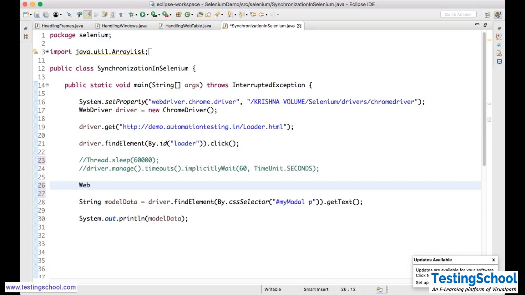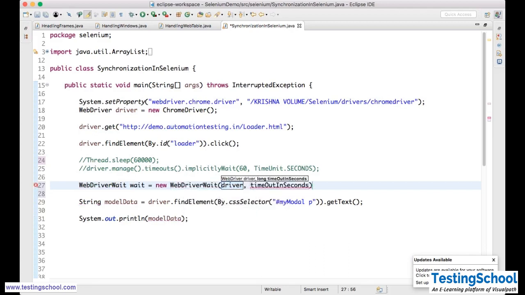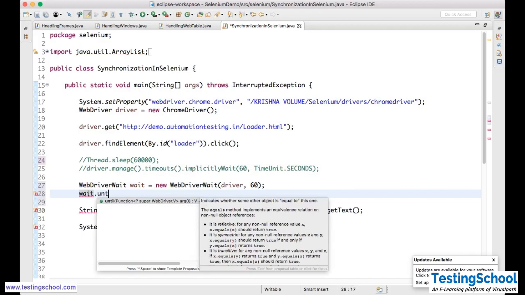For that, we have one of the classes called WebDriverWait. WebDriverWait equals new WebDriverWait, and it needs the driver instance and the timeout in seconds. Here it is directly saying give me time in the form of seconds. Whatever you mention, it will become that many seconds, 60 seconds, 30 seconds, something like that. After that, you need to write something like wait.until.